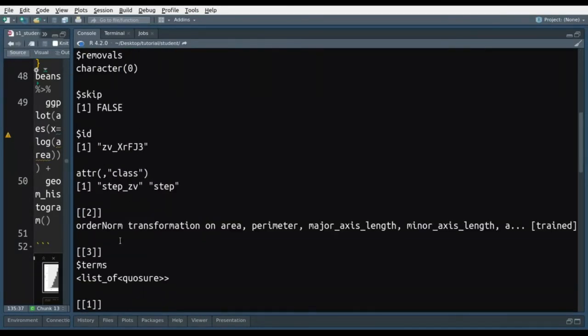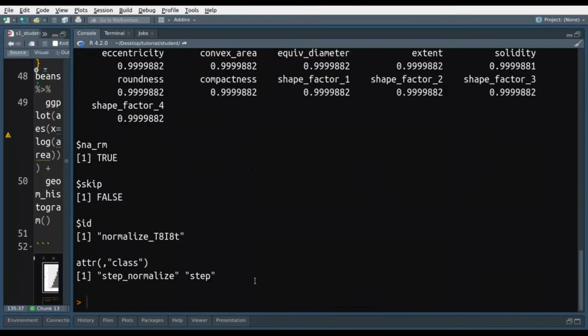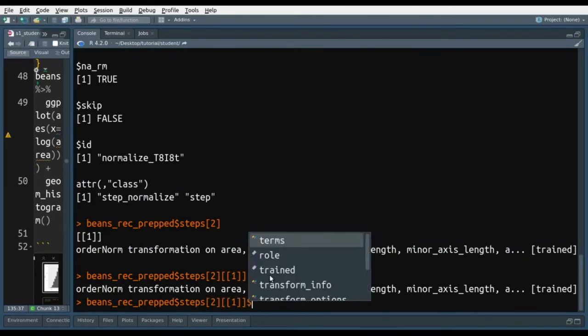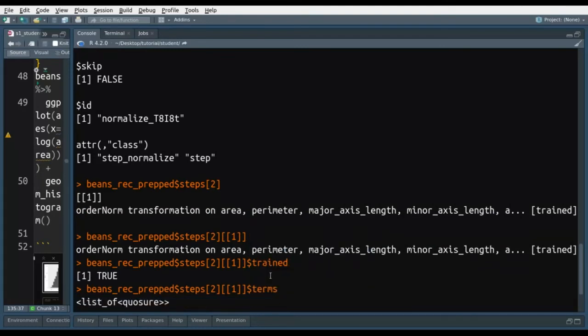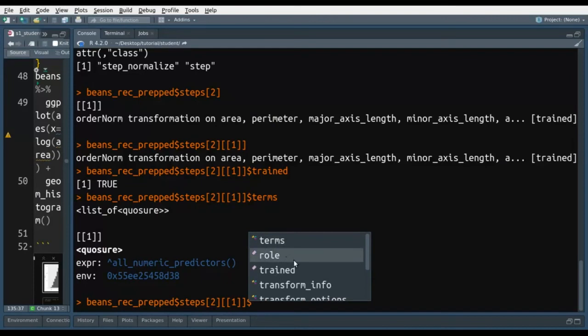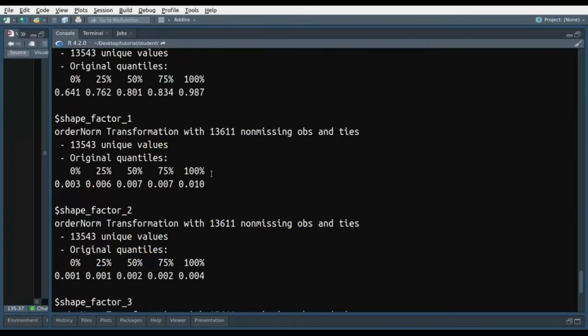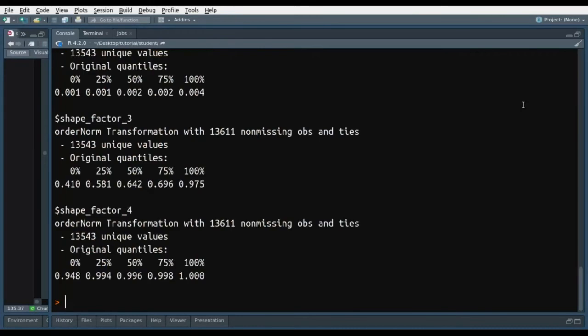Oops. So 1, skip false, 2, norm, 3, all numeric predictors. Okay. Train true, and is it turns? No. Oh, there we go.